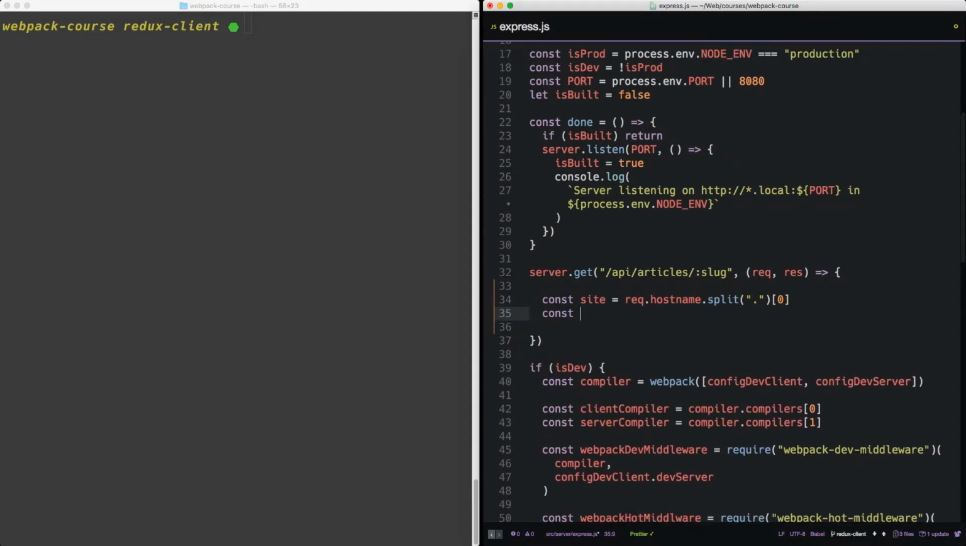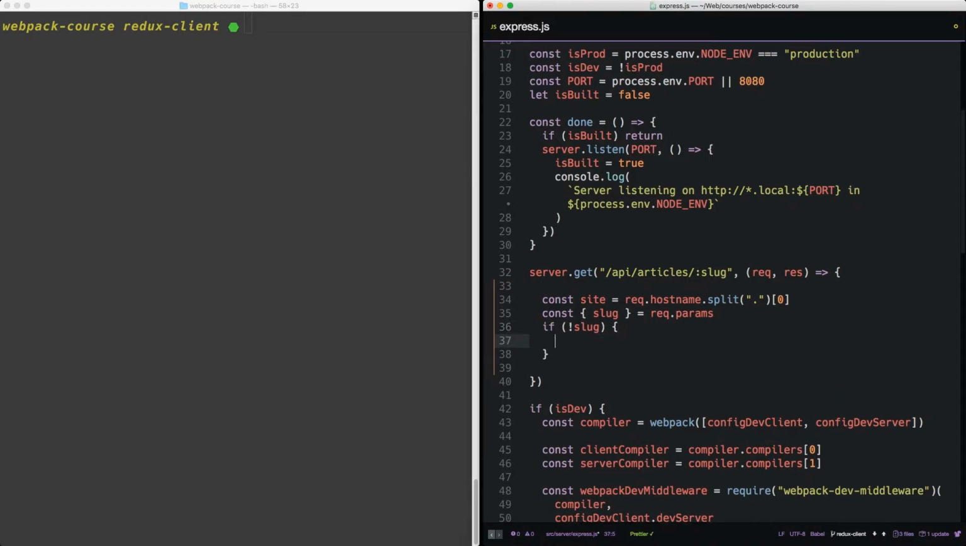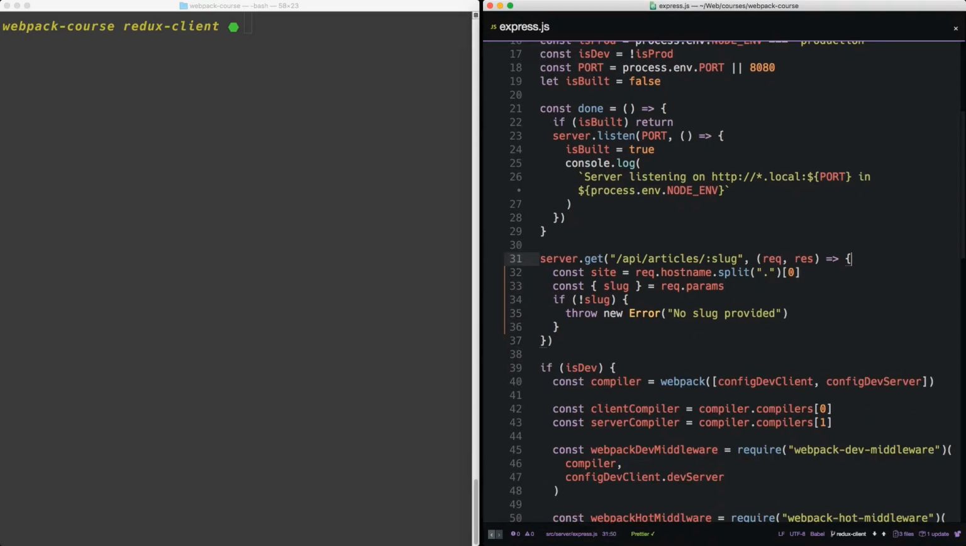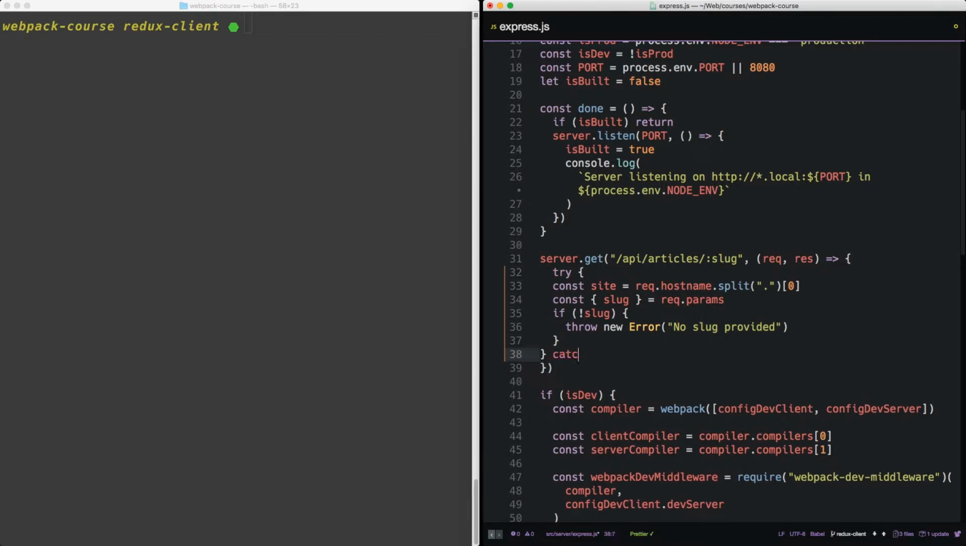The second variable is our slug. And we're going to pull the slug from the request params, since it's right here. We've named it and everything. Right on, now we need an if statement to make sure we have a slug. So if there's no slug, we want to throw an error. Whenever we throw an error, it's good practice to wrap that in a try block so we can properly catch the error. Let's do catch error.